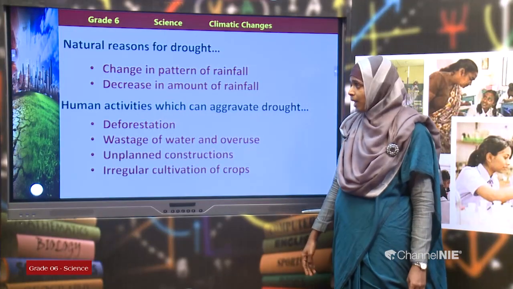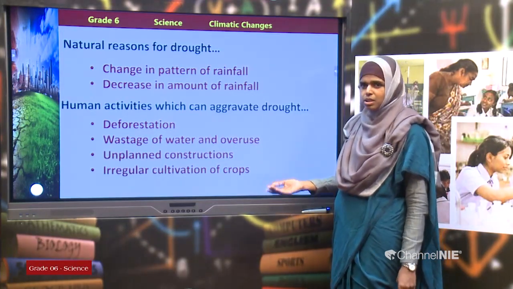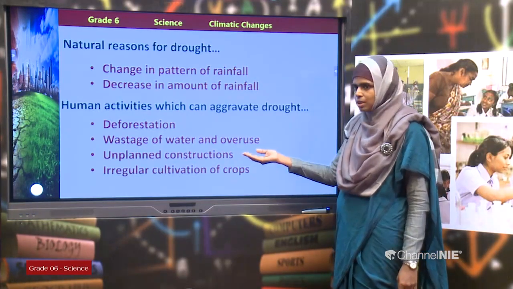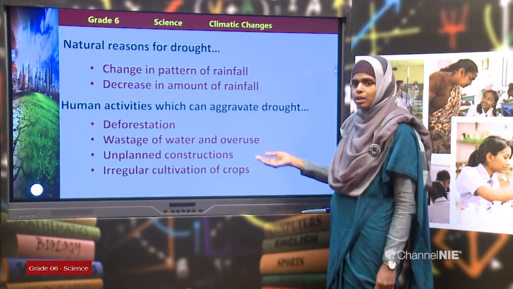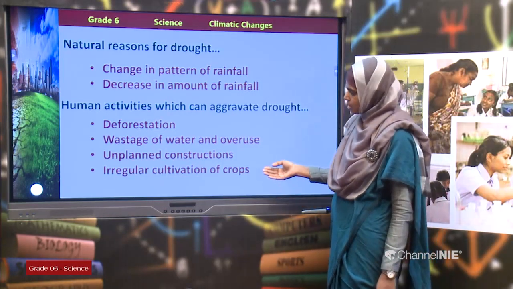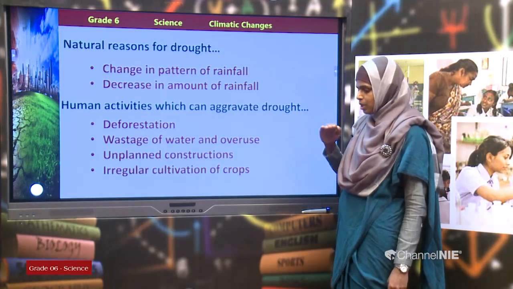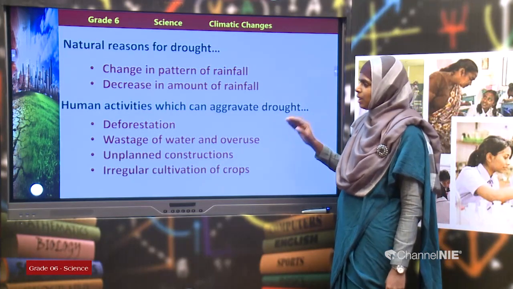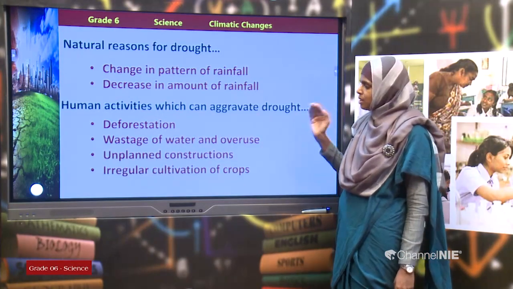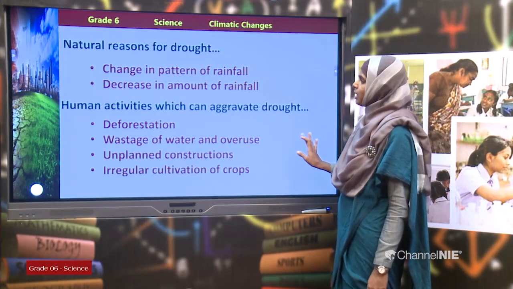Also, unplanned constructions can lead to drought. In certain areas, like Bandaravilla, people suffer during the dry season, as they don't have water due to unplanned constructions there. So, the environment should be properly studied before doing a construction. Then, irregular cultivation of crops, right? The cultivation of crops should be done in a regular pattern in different areas. On slopes, there is a method that you have to follow. If those conditions are not followed, it might end up in a drought. You can refer to this for your knowledge, children.